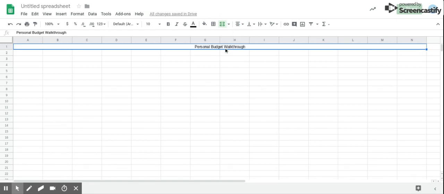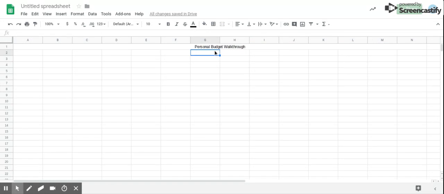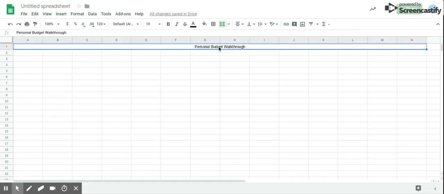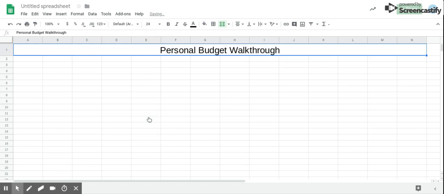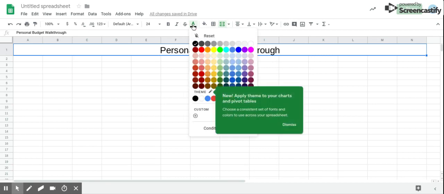We're going to change the size. You do not have to select the text. You can just select the text box, and then everything inside that text box will be changed. So let's say we want 24-point font, and we're going to change the colors. Let's do the text color. We're going to make it red.